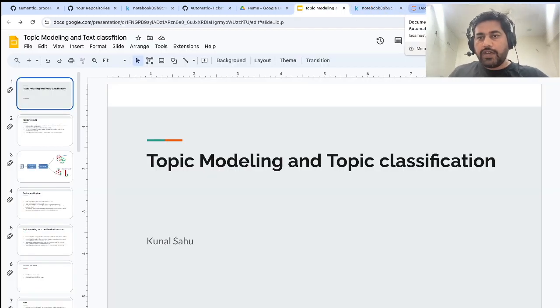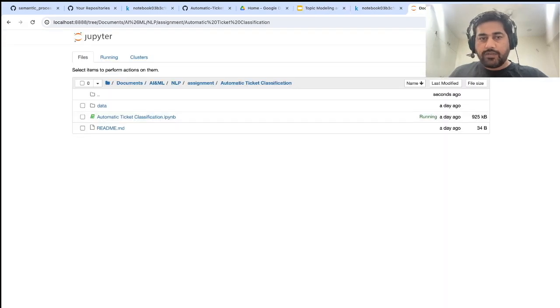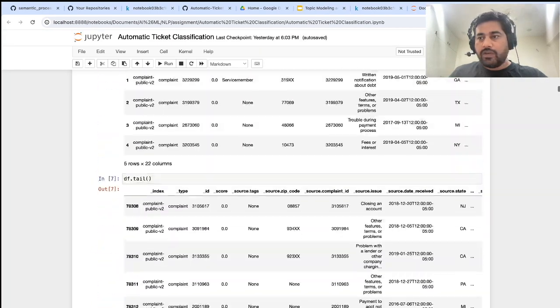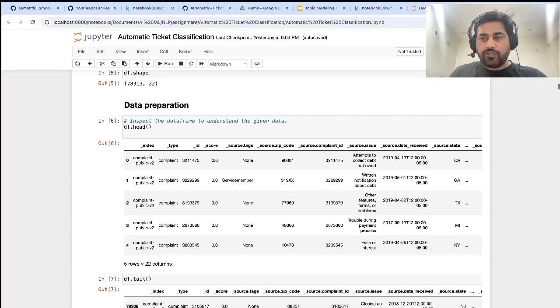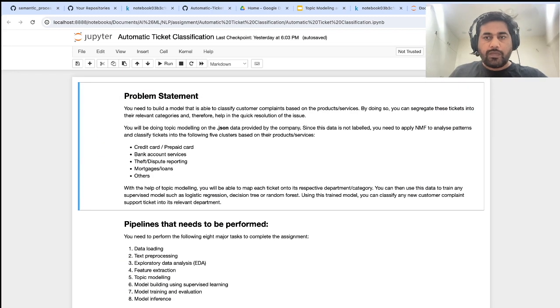Hey, hi, this is Kunal, and today I am going to discuss one of the case studies for natural language processing called automatic ticket classification, that falls under the topic modeling and topic classification problems.